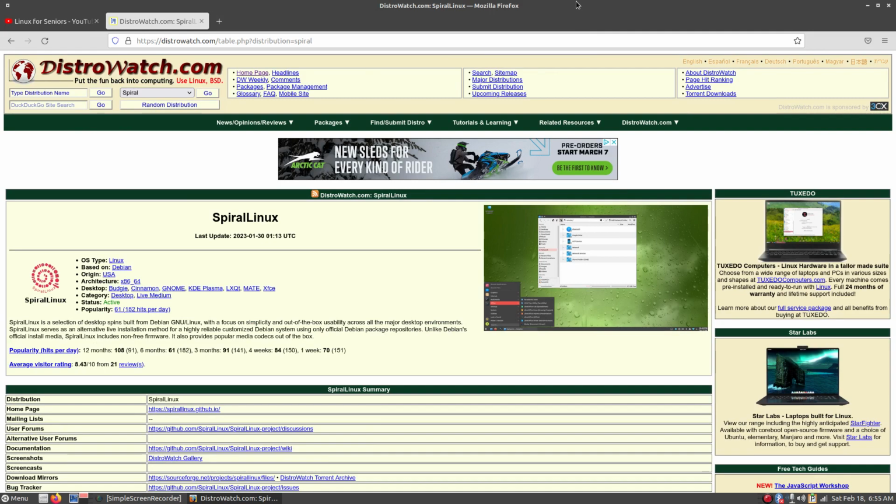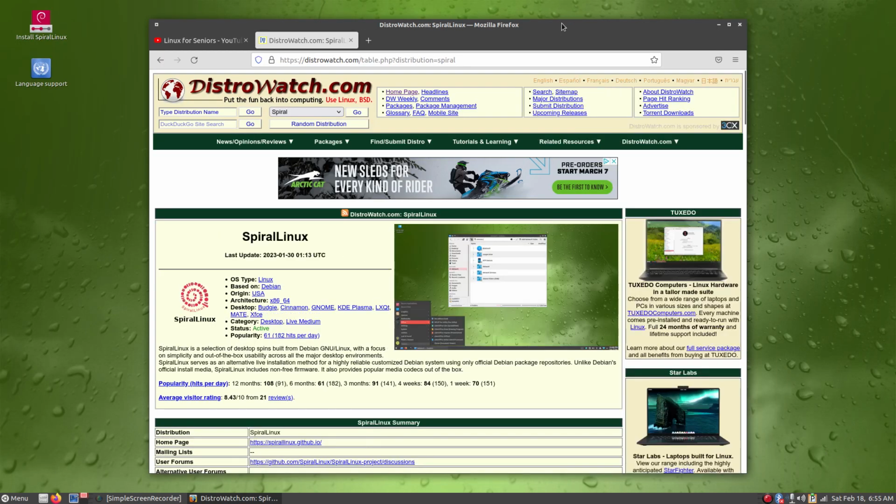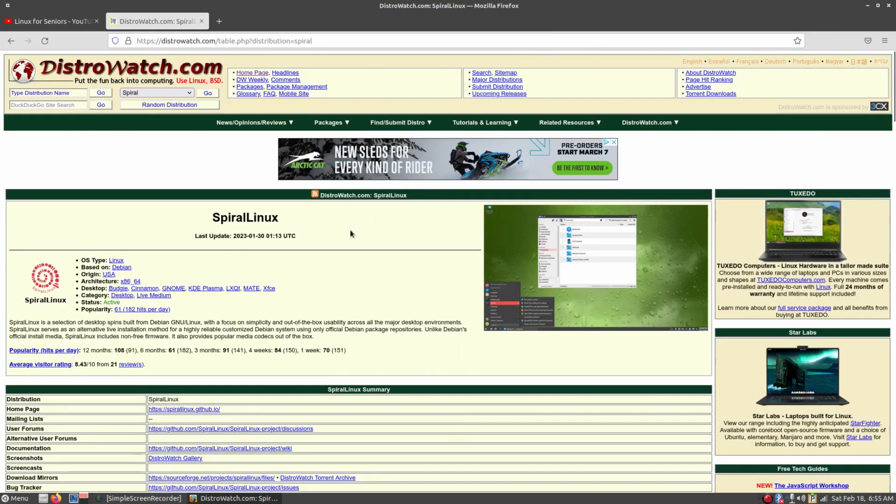Oh, and by the way, I'm showing an extra tip in here. I'm double clicking on this imaginary bar to make that bigger. All right, so SpiralLinux will give you a screenshot of one of these desktops. Today I'm using Mate. They offer a live medium.